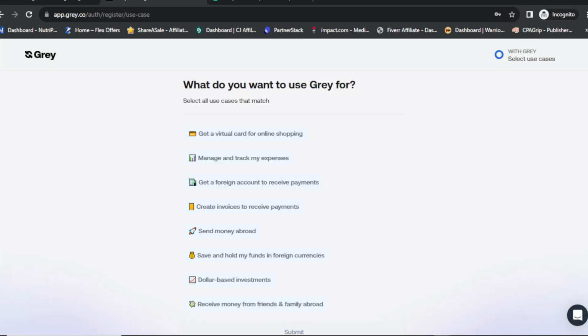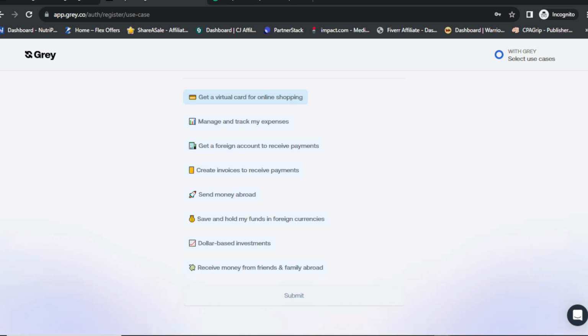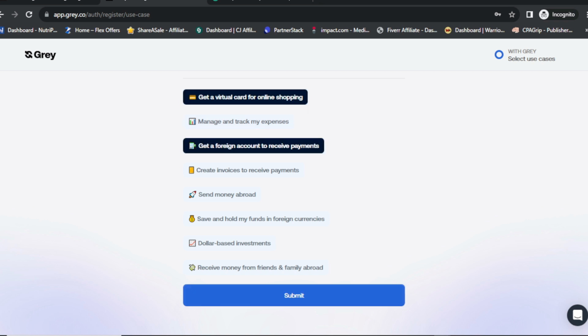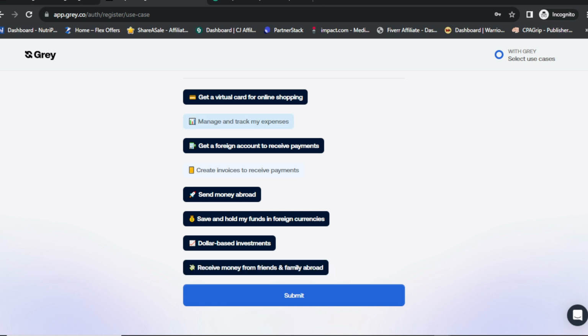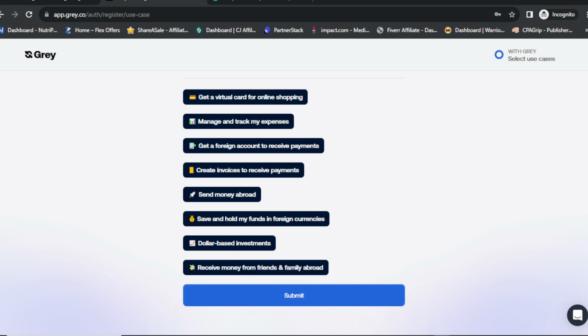What do you want to use Gray for? Select all use cases that matter. Get a virtual card for online shopping. Manage and track my expenses. Get a foreign account to receive payment. Let me see if I tick up. So I have option to tick more than one. Send money abroad. Save and hold funds in foreign currency. Dollar-based investment. Receive from family and friends. Okay, let me just click submit.